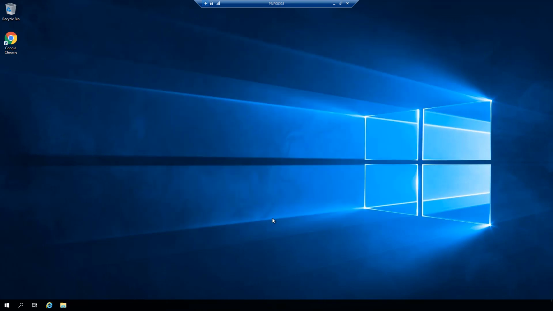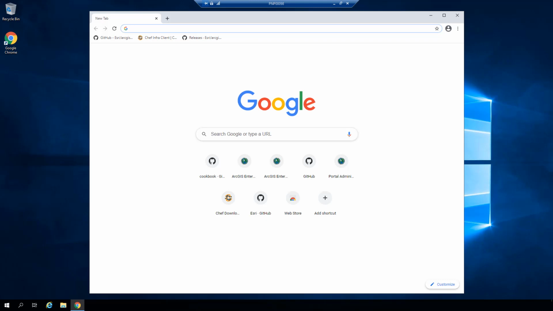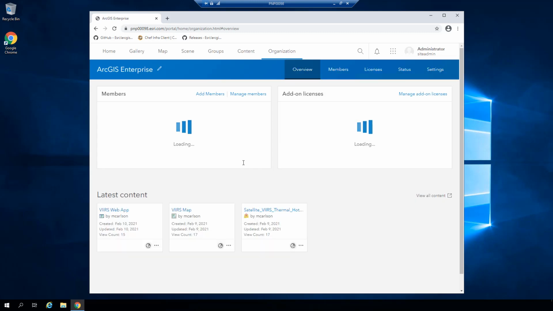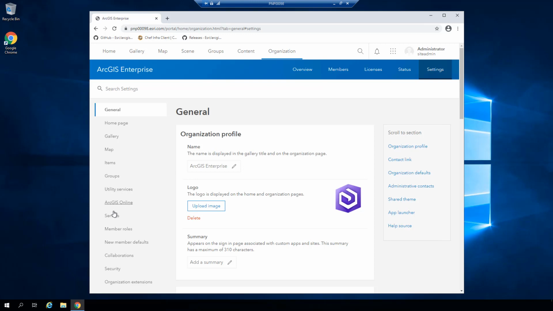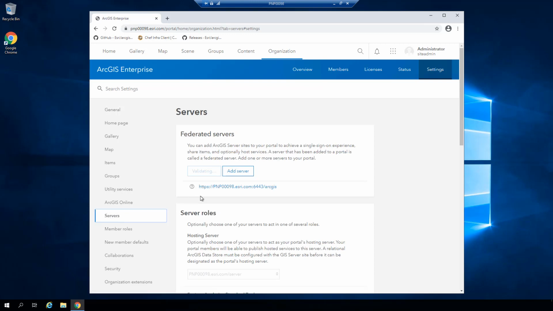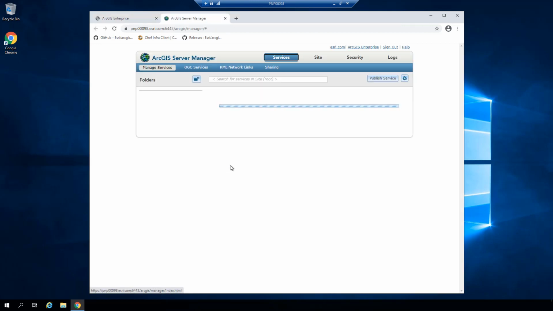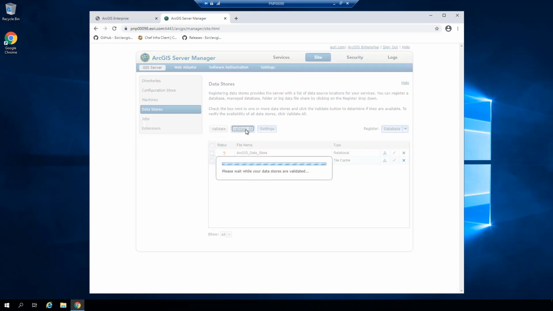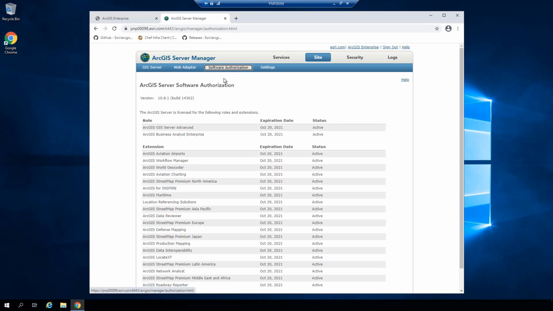Exit out of this. So let's navigate to our portal site and sign in. And let's go ahead and validate our federated servers. Our server validates, and let's check our data stores. Going to site and data stores, and we say validate all. And we can verify our version by going to software authorization, and we are now at build 10.8.1.